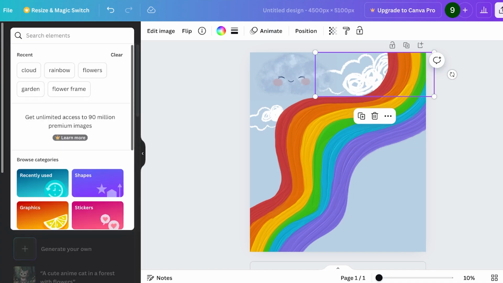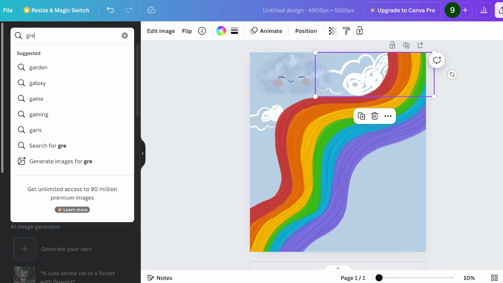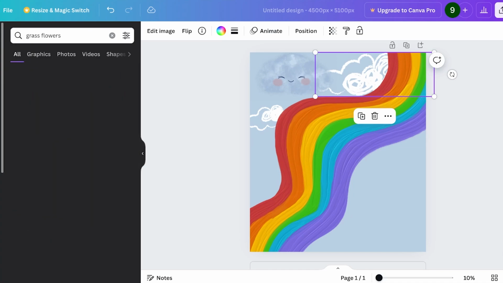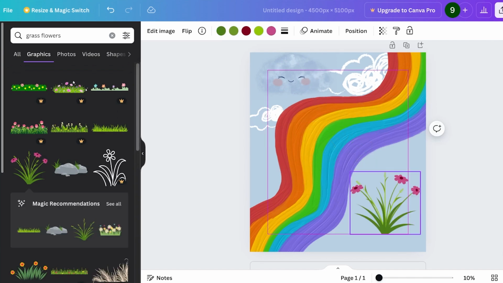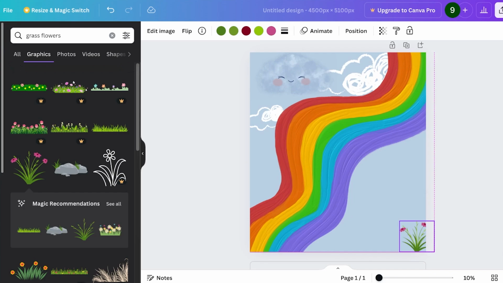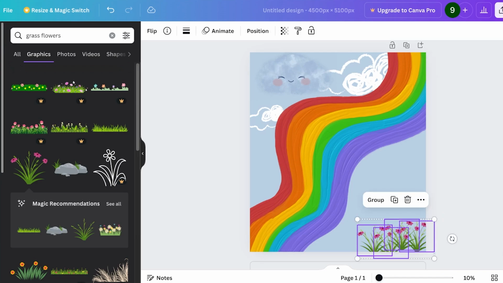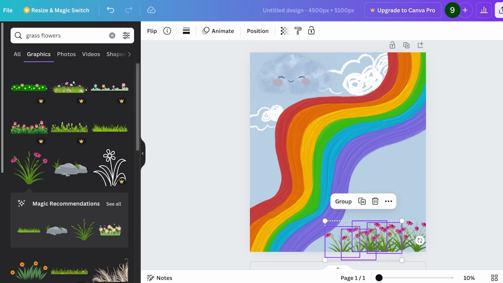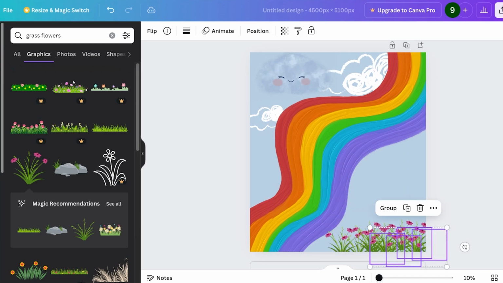Then I'm just going to search for grass and flowers. And I'm just going to be using some tiny illustrations like these, where it's super nice and interesting. So I can just place these all around over here, and I'm just going to copy them all together to build some density so it looks nice and filled out.